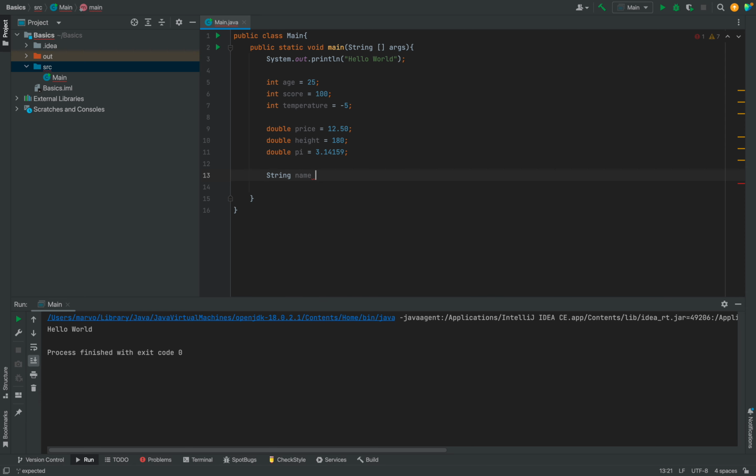Okay, String name. And now what we need to do here is we need to do equals, and then we put it inside quotes here. We use my name.